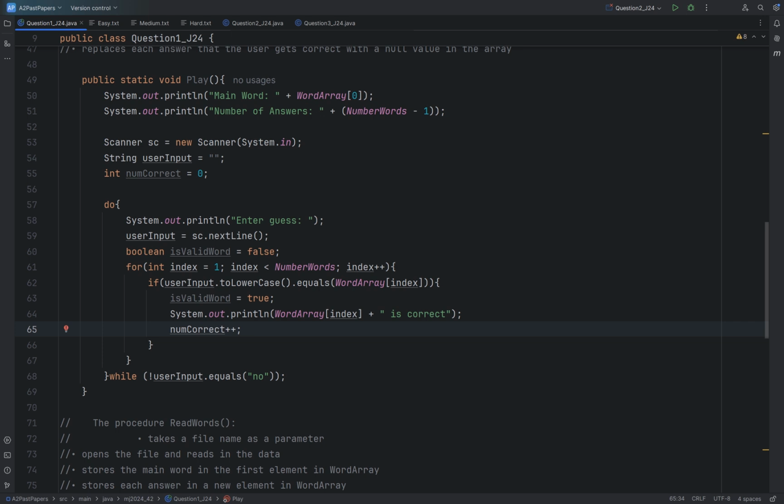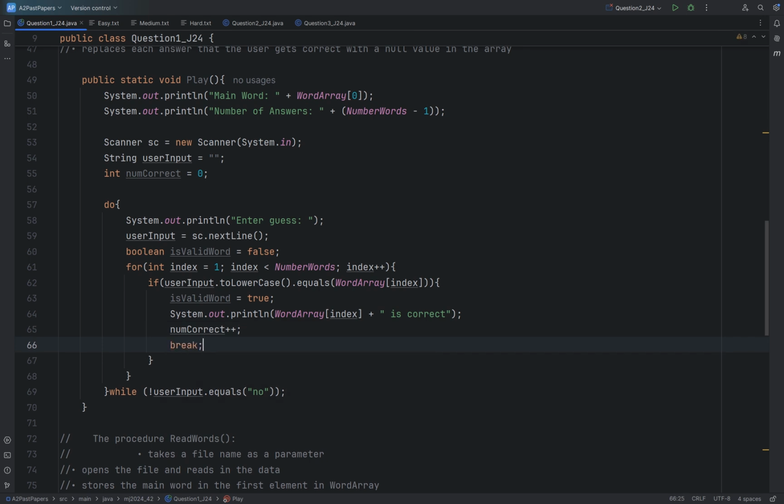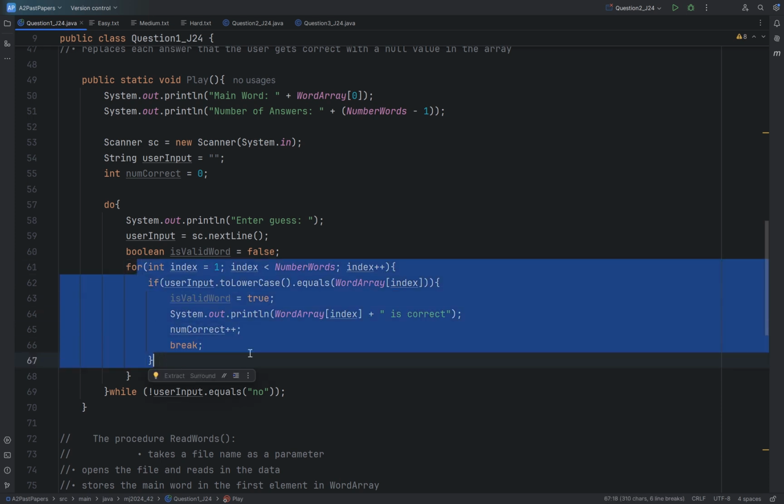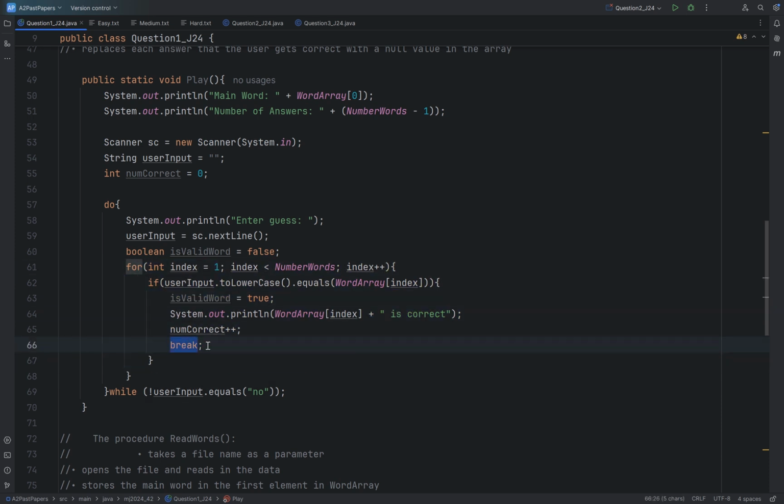Now we can just continue looping like this, or we can use a break statement. What a break statement will do is, when it hits this break statement, it's just going to exit out of the for loop. And IntelliJ actually kind of matches them. If we highlight this break, you can see it's breaking out of this for loop.